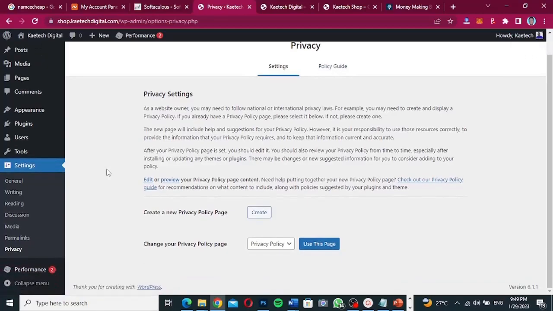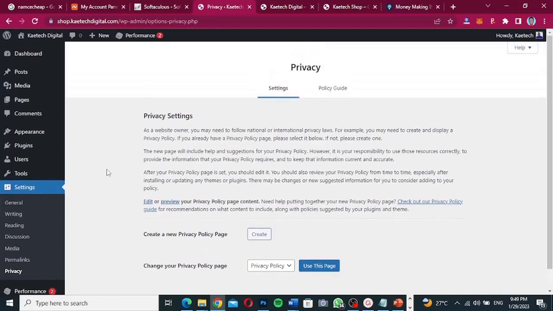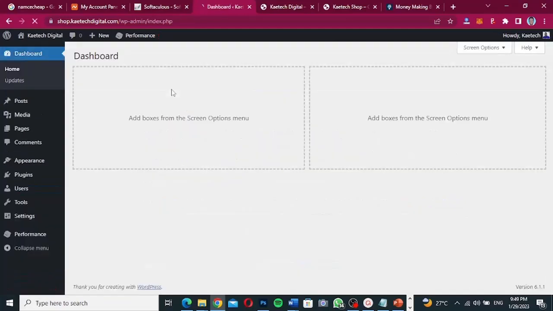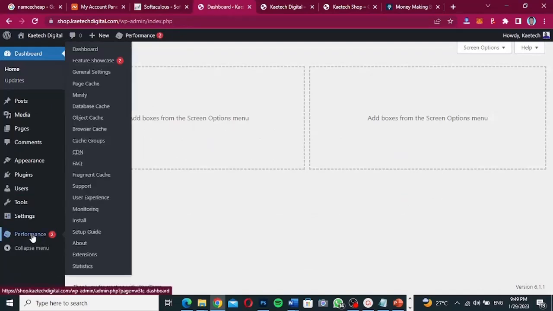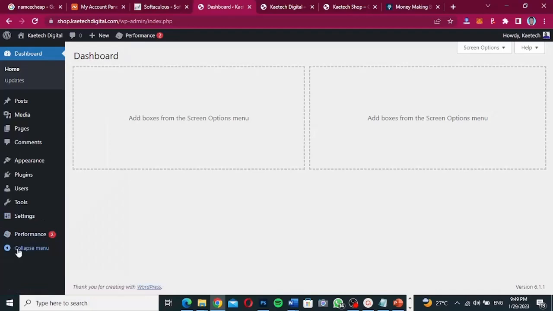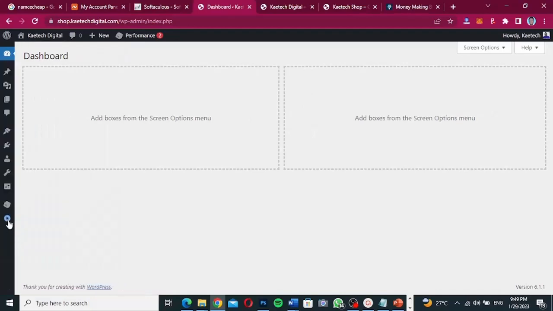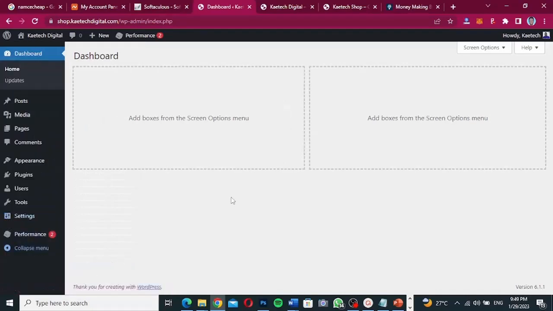Now I think we are done with the main settings, or the main overview of the dashboard. I'm going to go back to the home of the dashboard, and I think we are done here. This one is from a plugin, we're not going to talk about it. If you want to collapse all the menu, you can click over it and it will collapse. If you want to bring it back, you can. So basically this is the overview of the WordPress admin dashboard.